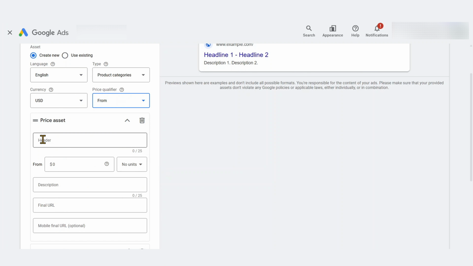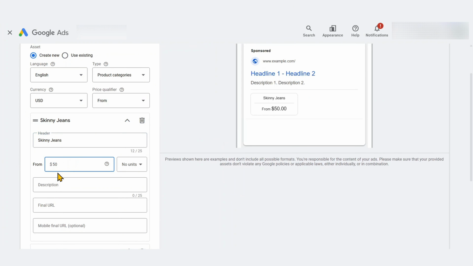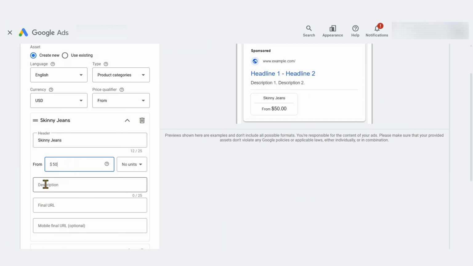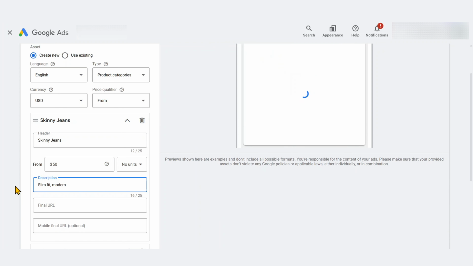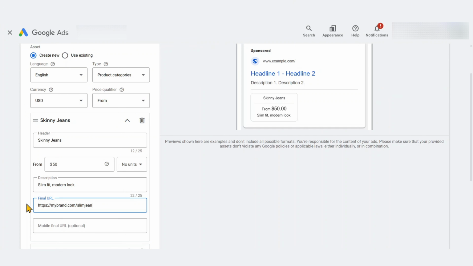Next, for each specific price asset, you need to add a header. Then you need to select the units. If you go with no units, then it will just say from price, or you can select per hour, per day, per week, per month, per year, per night. So if you're in the service business or real estate, for example, you can add one of these units. Of course, you also need to add a description and the final URL for your price asset if users click on it, and optionally the final URL for mobile.